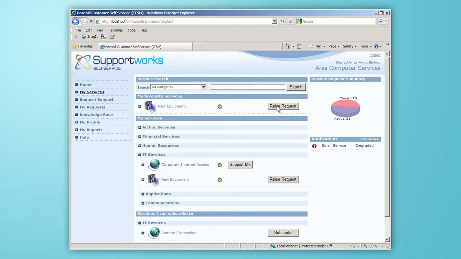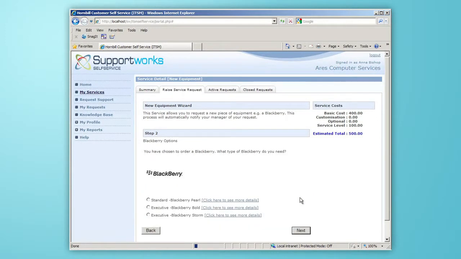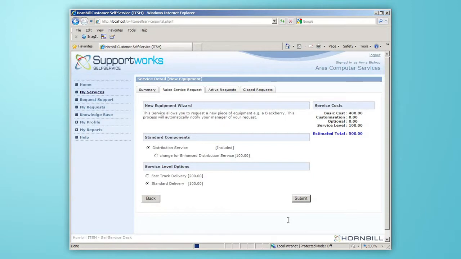The customer can easily request new equipment by simply raising a request. The New Equipment wizard then walks the customer through a series of configurable questions and answers that indicate what type of service they are requesting. In this case, we are requesting an executive BlackBerry Storm. We may want fast-track delivery or standard delivery. And you'll notice service costs, should you choose to display them, are calculated here.